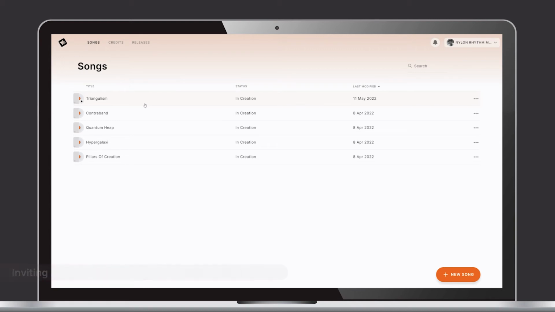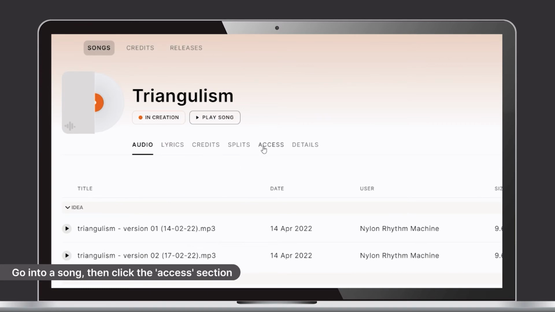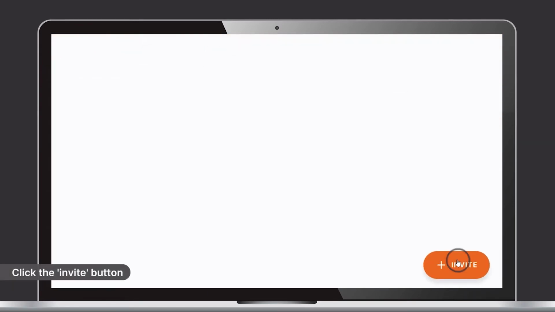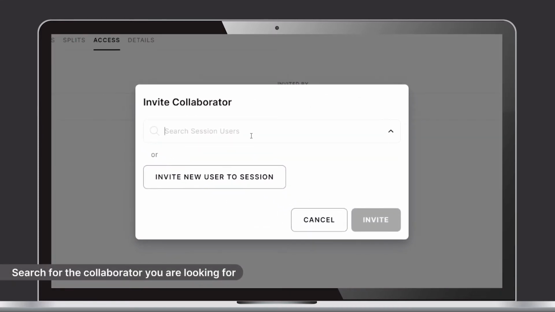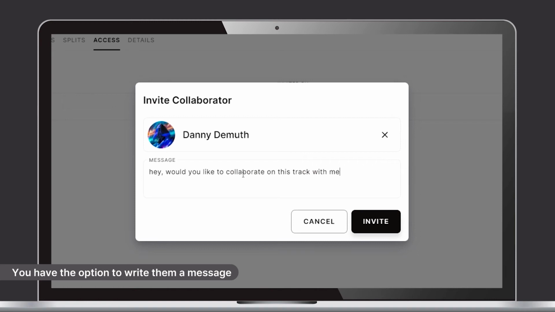To invite a collaborator, you need to go into a song and go into the Access section. The easiest way to invite a collaborator is to click the Invite button here and find the collaborator you're looking for. You can also write them a message. Finally, click Invite.